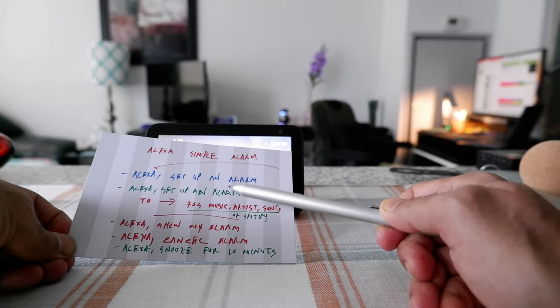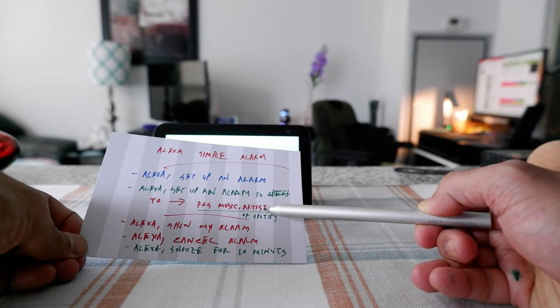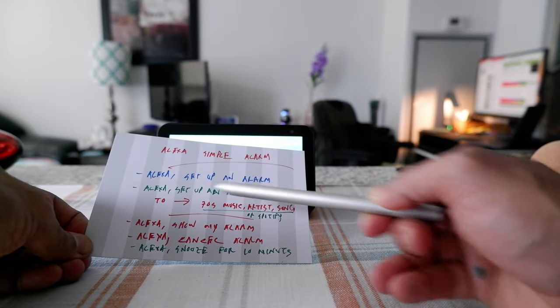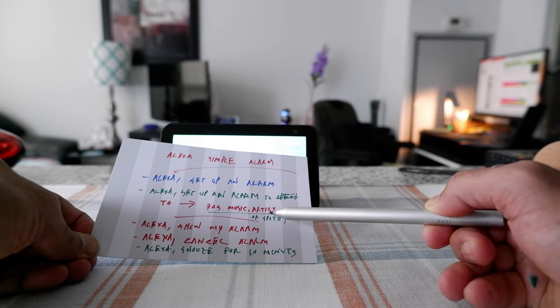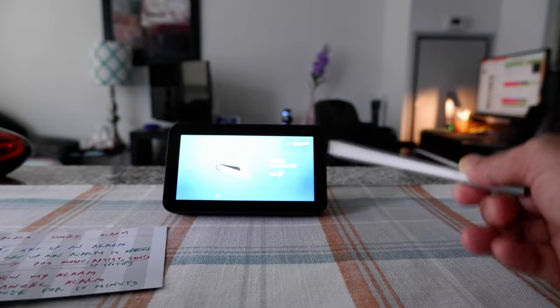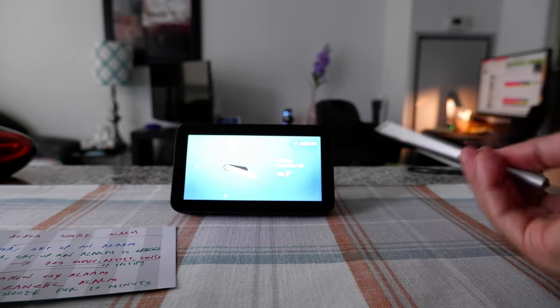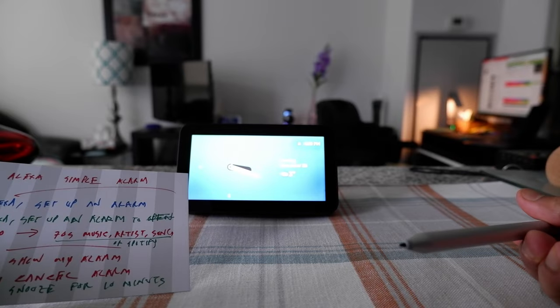But let's say you would like to use your own device or own favorite app, then you just say, set up an alarm to 70s music from Spotify. So you just mention the app name, and then it's going to pull up the music from Spotify or any other app instead of Amazon Music.